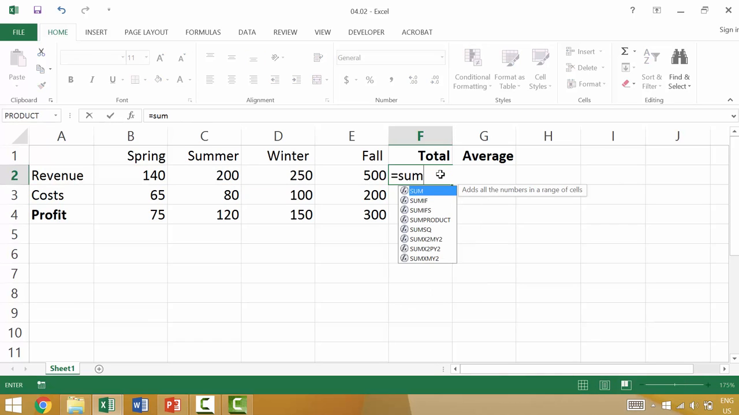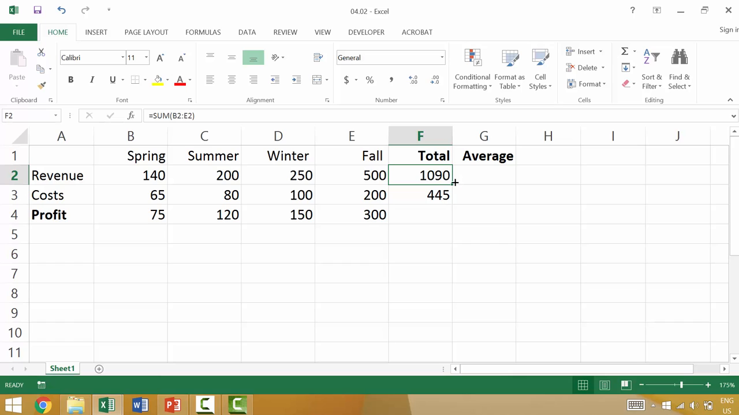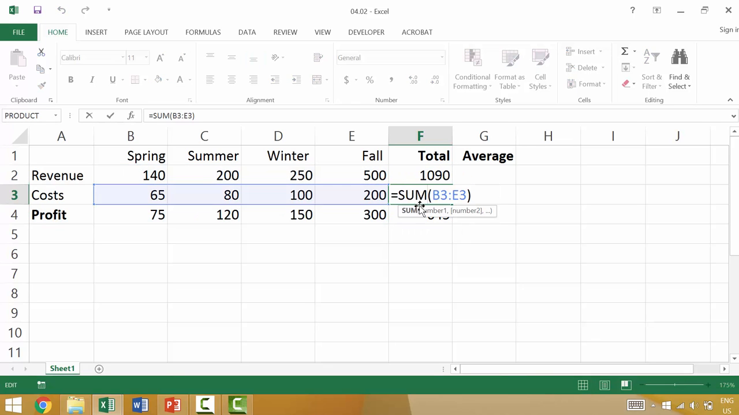Alternately, we could say, let's take the sum, and we could just take our cursor and drag over the cells that we want to include in this function. And you'll notice that it's essentially giving us a range. So it's saying we want to include cell B2 to E2. We'll close the parentheses, and then it will give us 1090. Then if we go ahead and drag that down with the fill handle, it will give us the total value for revenue and the total value for costs and the total value for profit, which is essentially saying I'm going to add up all these, I'm going to add up all these, I'm going to add up all these.